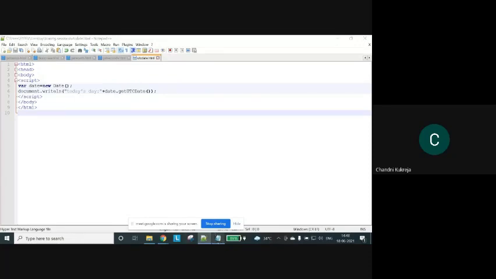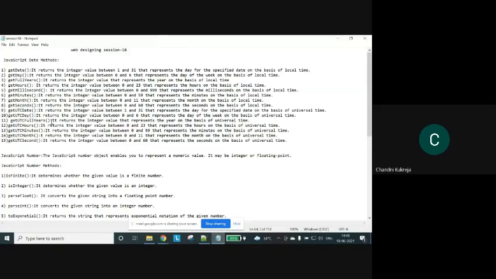Okay. So next is getUTCDay. Basically it returns the day according to universal time.